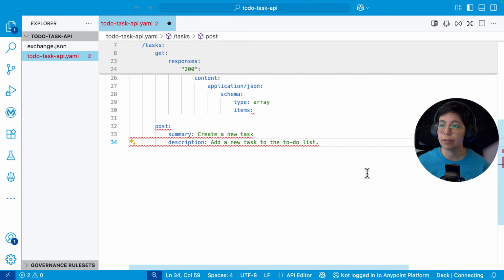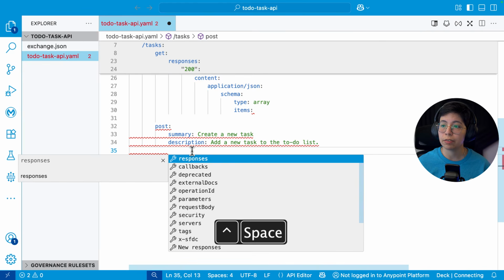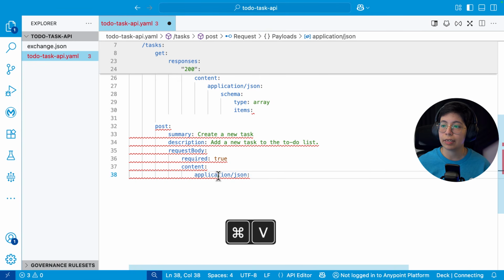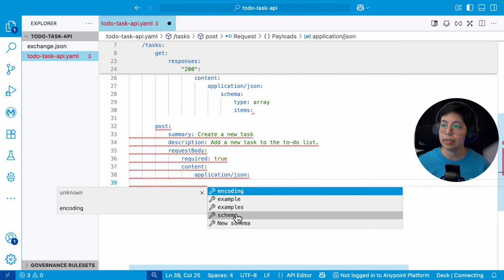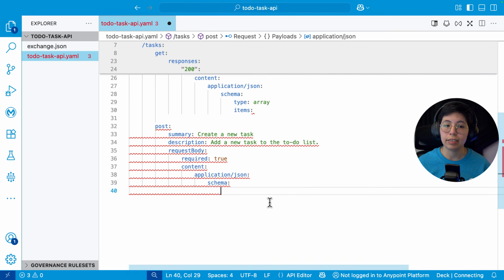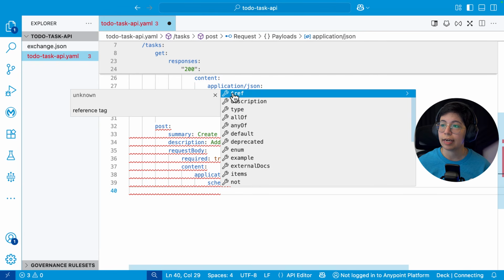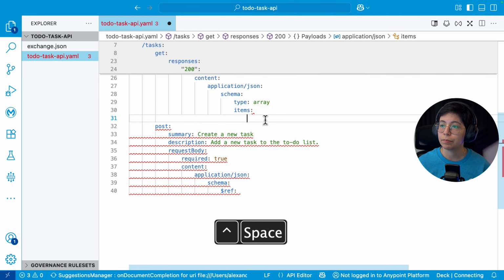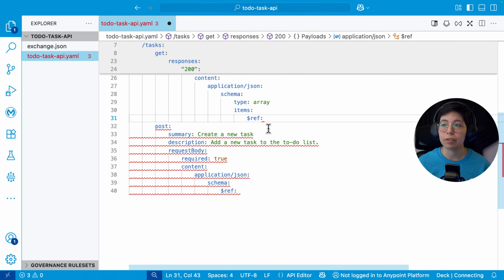Now let's move on to the POST. In this case, we are going to have a request body, so we can go ahead and select that. This has to be required, otherwise we cannot know what we are going to be posting. The content here is also going to be application JSON, and we will also be defining the schema in a moment. Let's add the reference here for now. Same here. And we'll come back to this.